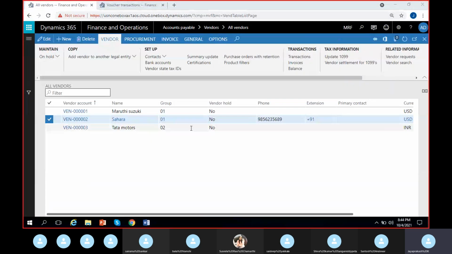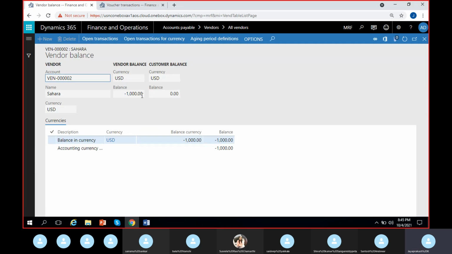Then I'll click on this vendor. I'll go for transactions. On the vendor, you can see invoices, balance and transactions. First, let us go for balance. I can see the vendor balance is -1000, which means I have a liability of $1,000 to be paid to the vendor. You can see US dollar, right? $1,000 is the amount I have to pay to the vendor. This is the balance menu.